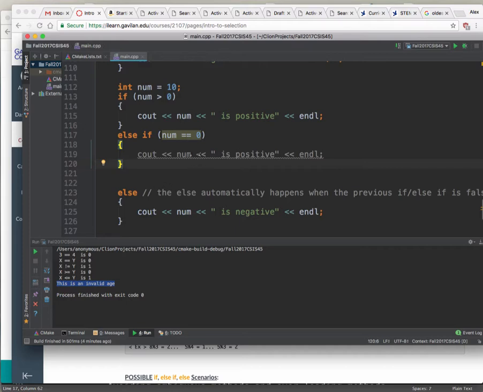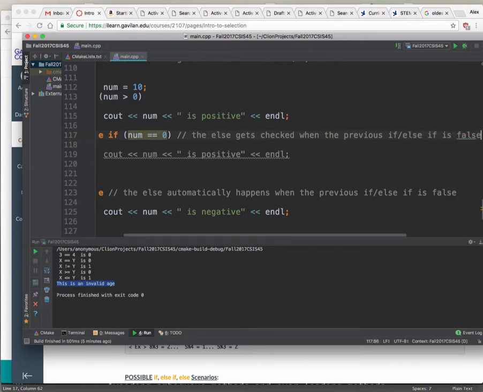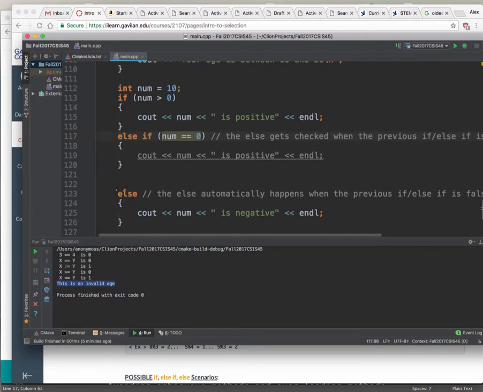So anyway, what I'm going to do is I'm going to test it with a 10. So it should show me positive. Then I'm going to test it with a 0. It should show me this. And then I'm finally going to test it with this, and it's going to show me negative. Okay? So the else gets checked when the previous if or else if is false, right? Which is different from how the else if works, which is that the else automatically happens when the previous thing is false. Okay, it does not have a condition. The else does not have a condition.